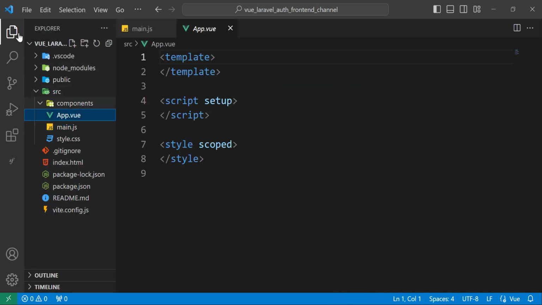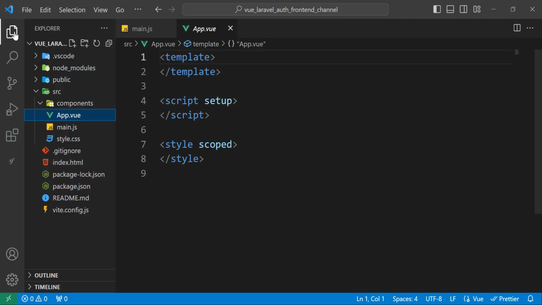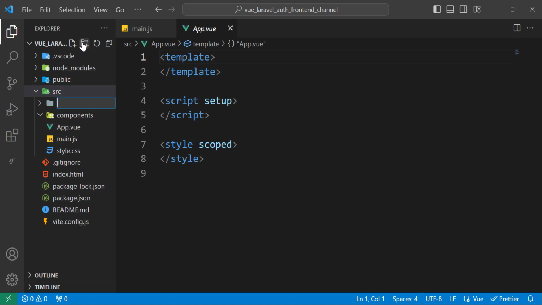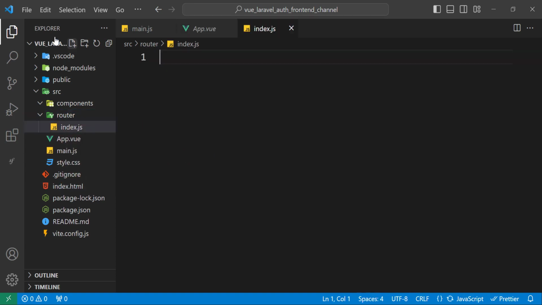So let's go back to the app file, and create our routes. So not inside our app. We will go back to the app later. It's inside the src here. We need to add another folder. Let's name it router, and inside it let's add another file, index.js, and here we will provide the routes.